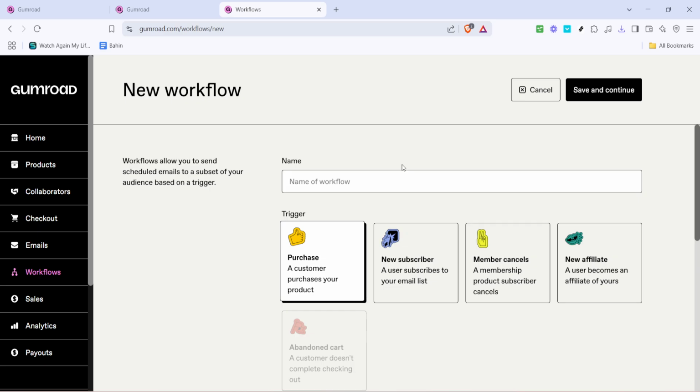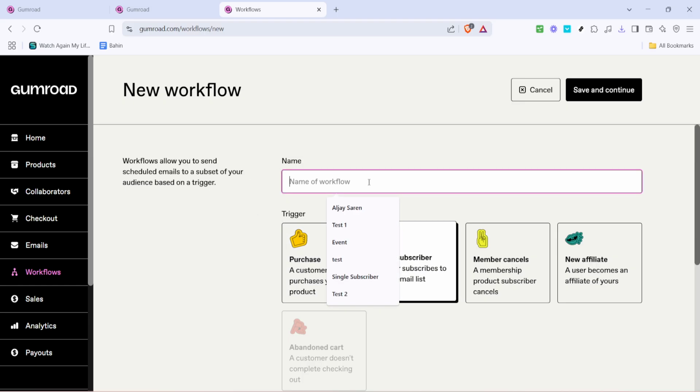You'll then have the opportunity to type the name of your new workflow. It could be something as simple as Welcome Series or Product Launch, depending on your objective. After naming, you'll notice an action prompt for New Subscriber. Click on this as it's essential for setting the type of event that will trigger your workflow. Now with your core action set up, hit save and continue to move forward.